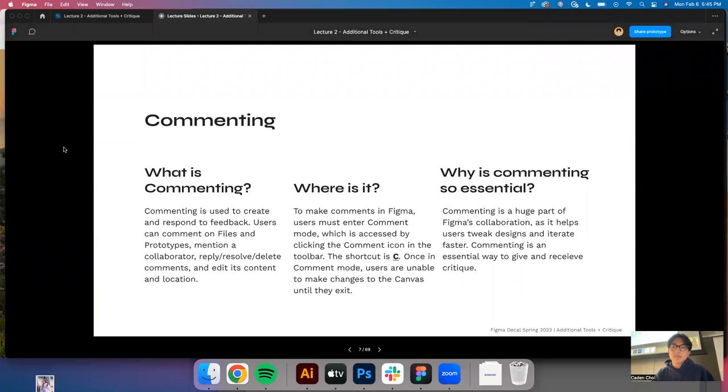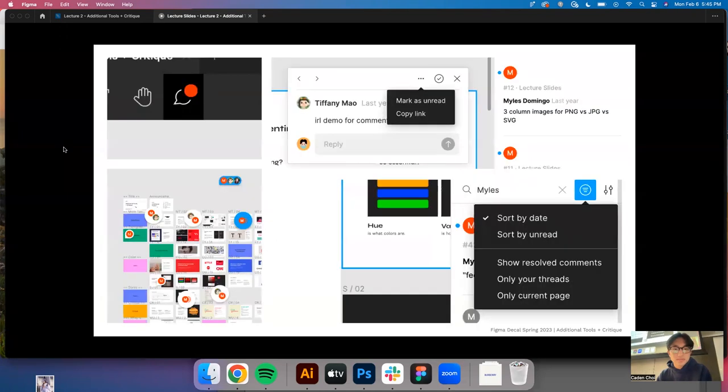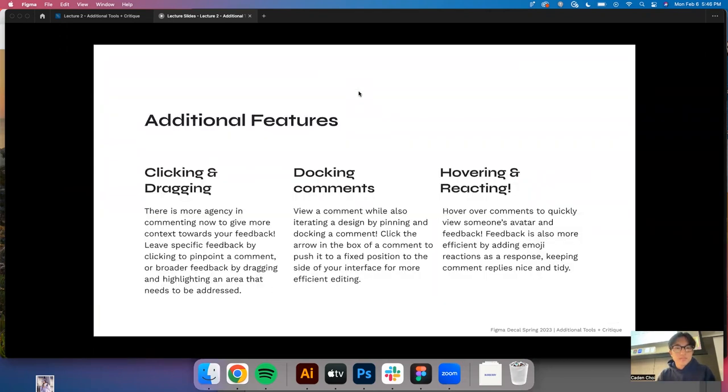Commenting is so essential because Figma is inherently collaborative. So you're always going to be asking other people for feedback or adjusting your own work. It's really nice to have a central location where you can in real time look at other people's comments, resolve them and such. So this is a very essential feature. Here's a couple of screenshots of what commenting looks like. As you can see, you can sort by date, you can sort by unread. You can see little blobs and clusters over here of different comments. And you can click on individual comments and resolve them or respond to them and such.